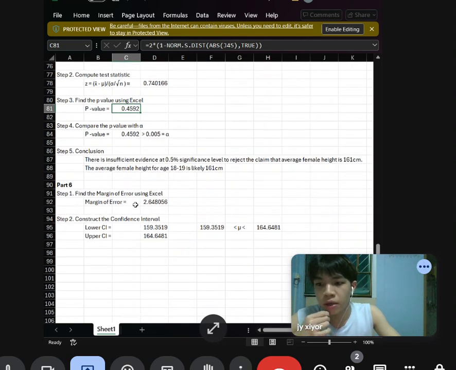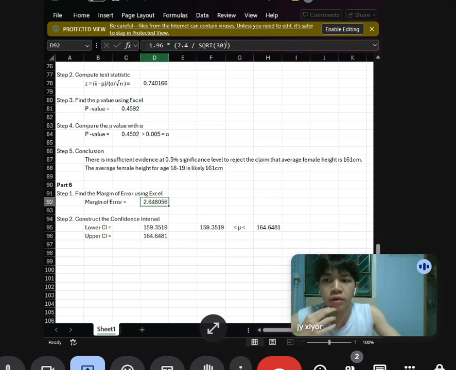And this will be my margin of error. Again, we use the formula over here, and we have to find the lower confidence interval and the upper confidence interval to get this set of values.